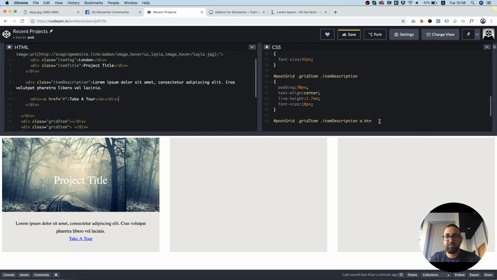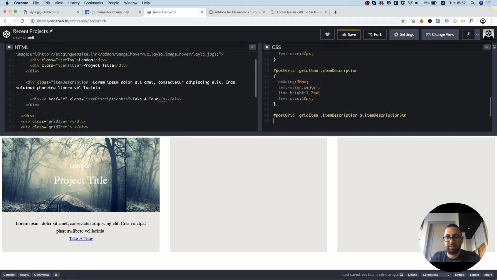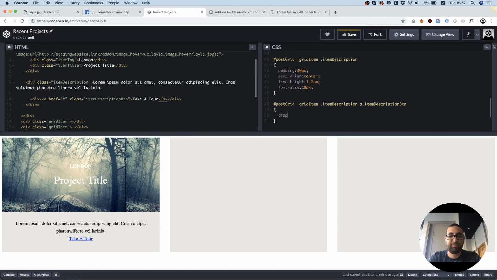Cool, looks good. Let's give it the class. Button is a bit too general. I think we'll go for item description button. Looks good. Display inline block so we can design our button.